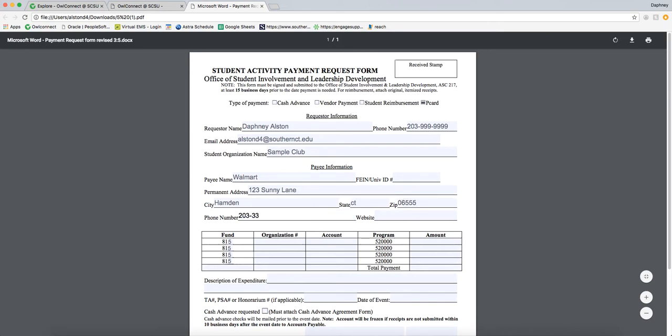If you're purchasing in-store, disregard the website section. If you're purchasing online, type in the website here. This section is to identify how much money you're going to be spending and from which accounts.